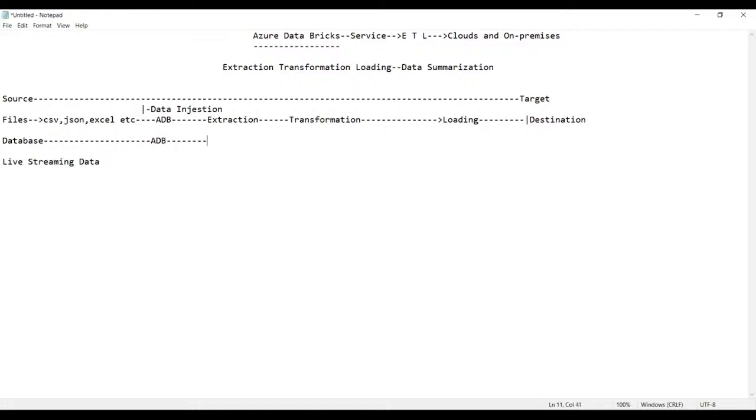And now again the same process, that is called E, extraction. Then you have T, which stands for transformation. Finally we put the data into loading. Loading is the final process, loading the data into the destination. Destination is the actual target.